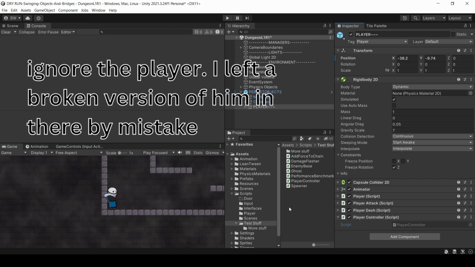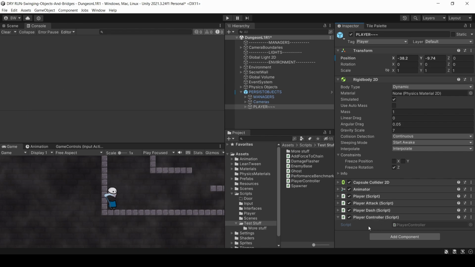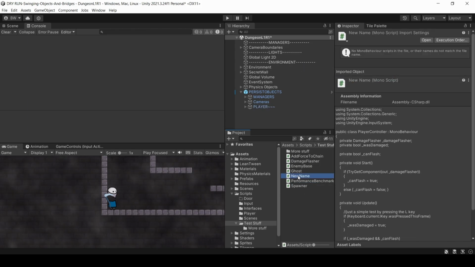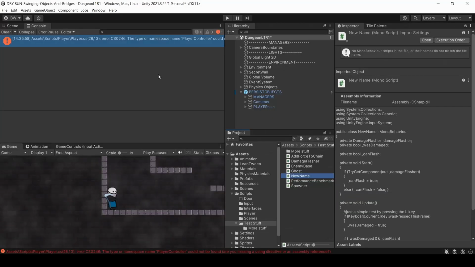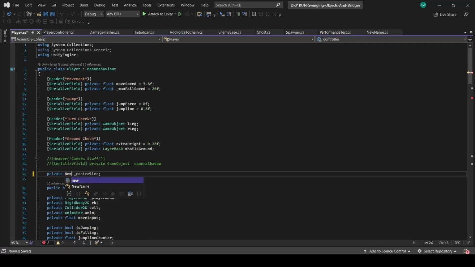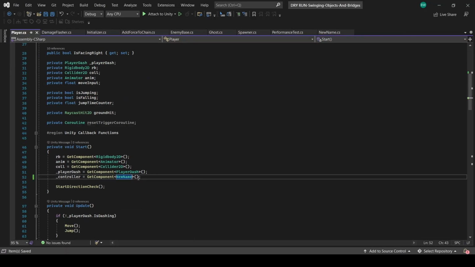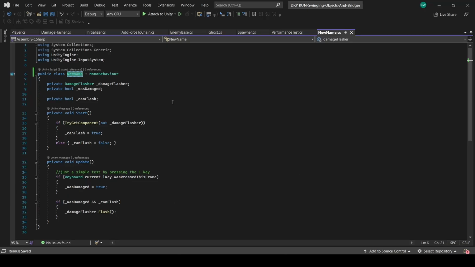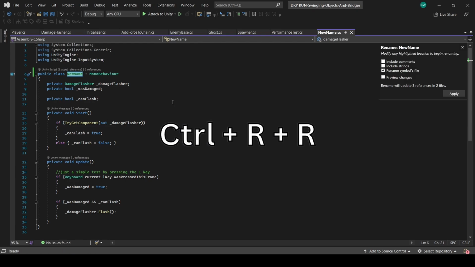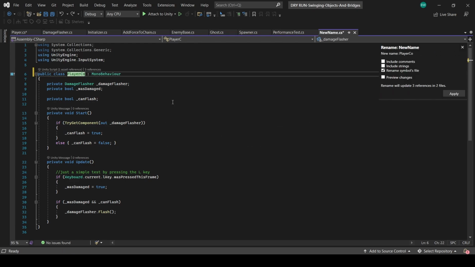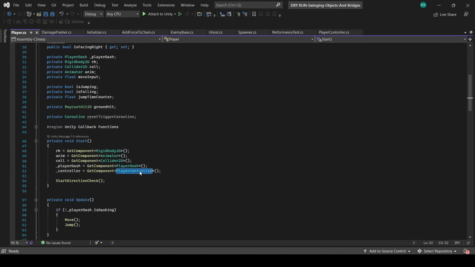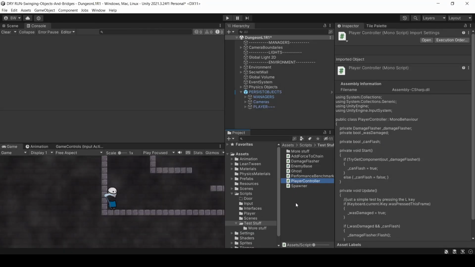Not too long ago, if I wanted to rename a script, what I would do is rename the script file, then open the script, rename the class, then double click the errors and fix those. Don't do that. Instead, open the script, double click the class name and press Ctrl R and Ctrl R again, rename it and press Enter. It's going to rename the class, all the references, and the script file name as well.